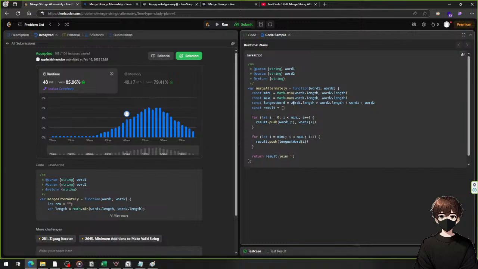Oh, that's smart. You can use a word length. If it's bigger than one, then it's either word 1, else it's word 2. Yeah, oh, that's really smart.